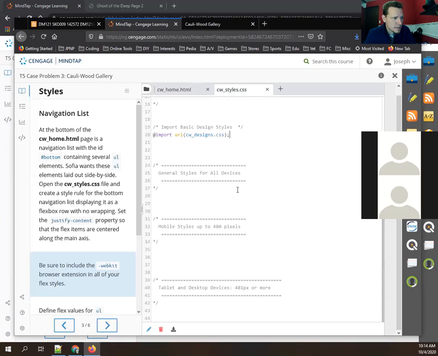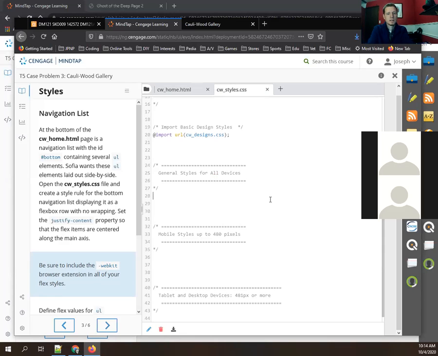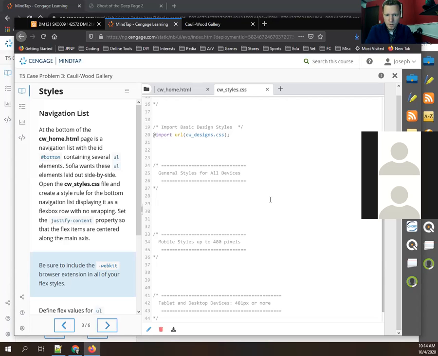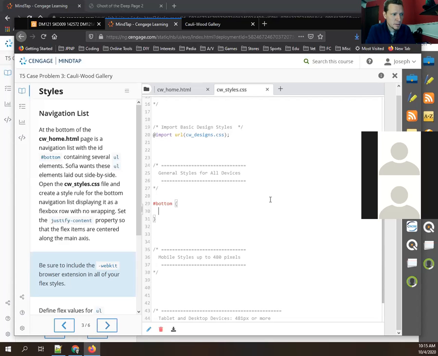Okay, and this is general styles for all devices because they did not tell us to do this for only mobile or for tablet. So ID bottom. All right, now the answer from the book wants me to be a little bit more specific, but ID tags are pretty specific already. So we'll see if we can get away with just using the ID tag. We should be able to. ID tags are very specific.